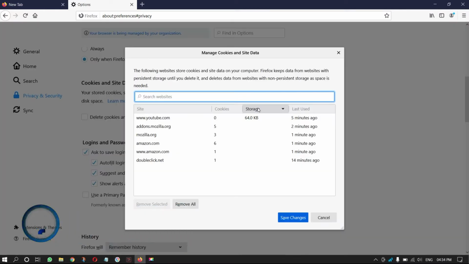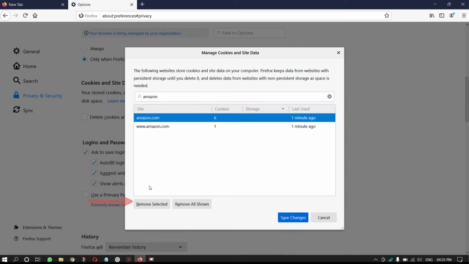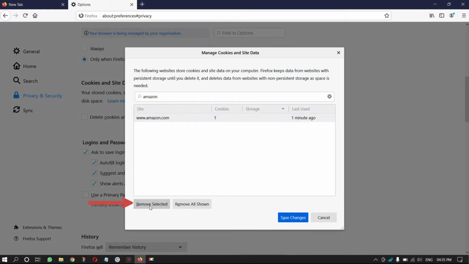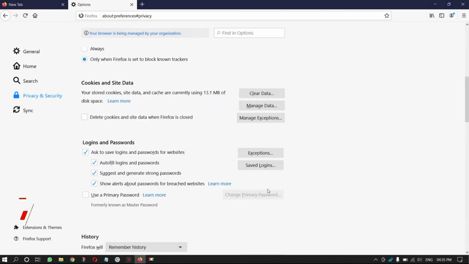Then, a window will pop up. Search for the site you want to clear cookies. Select the site from the results, and click on Remove Selected. After that, click on Save Changes. Then, a window will pop up. Again click on Remove. That's it, cookies are cleared.